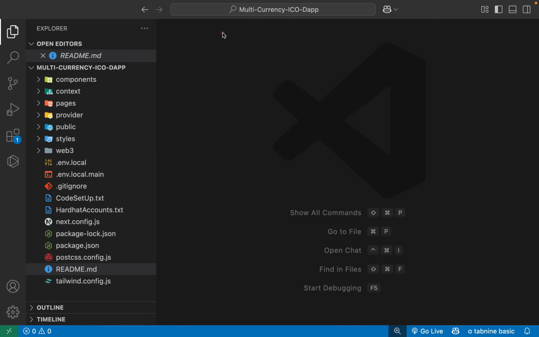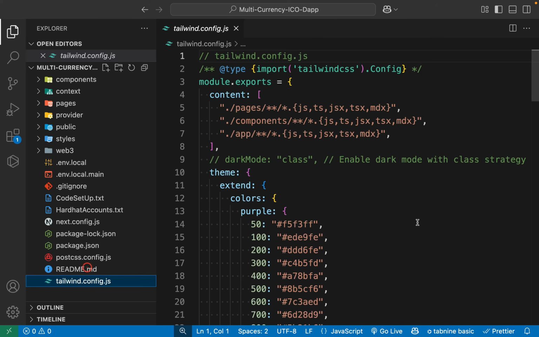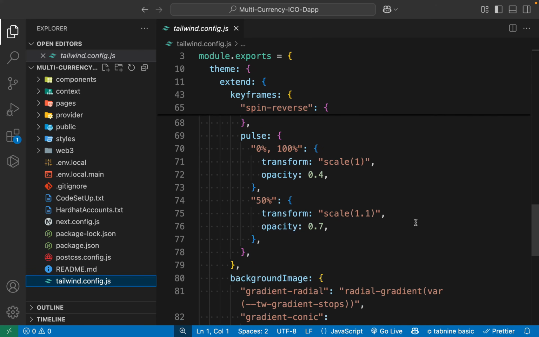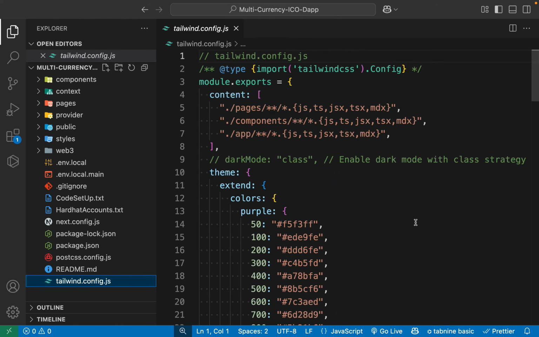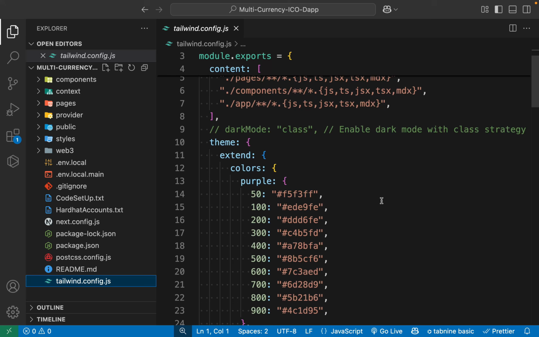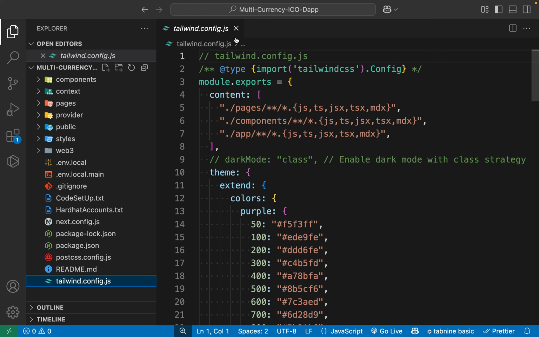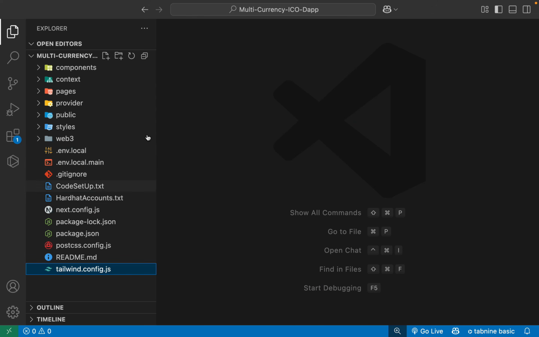Perfect. Close this one, and here we have the Tailwind configuration we have done for our styling, which you can have a look at. If you know how to make adjustments in the styling, then only do it. Otherwise, just keep it as it is. So this is the complete folder and file structure for the front end side.